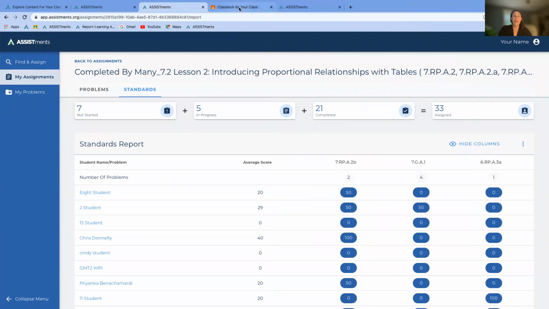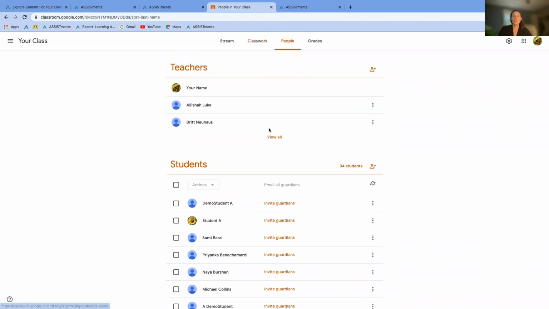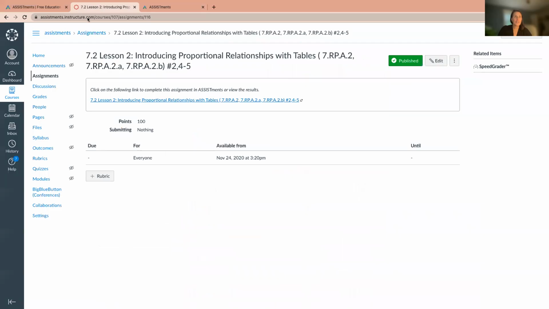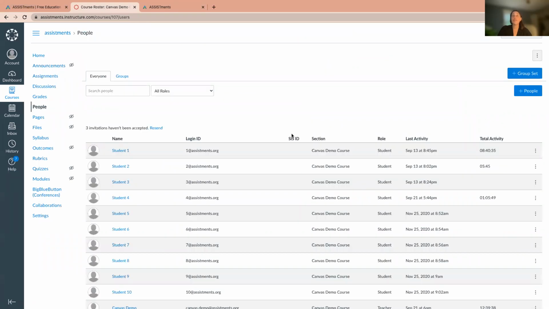So if you would like to add a co-teacher, you're going to go to Google or Canvas and go to the People tab, and you're just going to add the co-teacher that you want. And same thing in Canvas, and I forget where it is in Canvas, excuse me. It might be in People, and you're going to just set that person as a teacher. Right now I have students, so you'll change that to teacher.